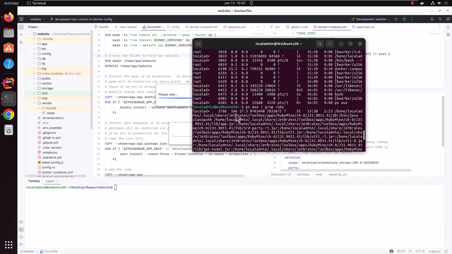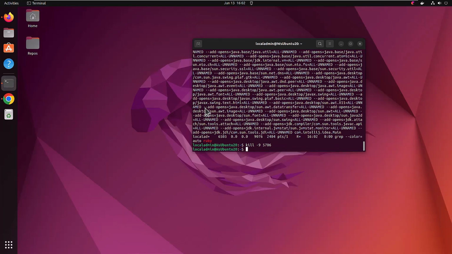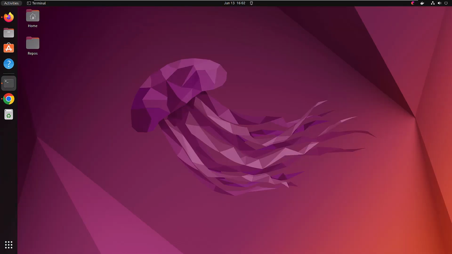So 5706. Let's kill that. Hopefully this won't kill the whole computer. All right, there we go. Okay, let's try this again. Maybe we will switch back to Visual Studio Code. All right, RubyMine.